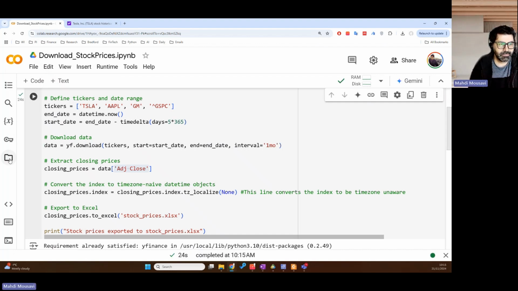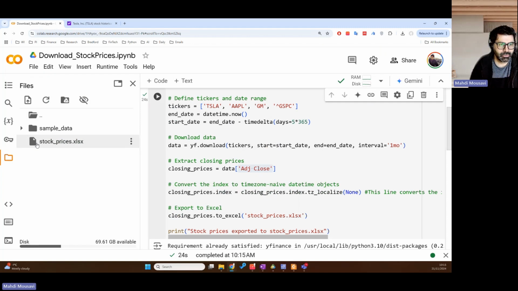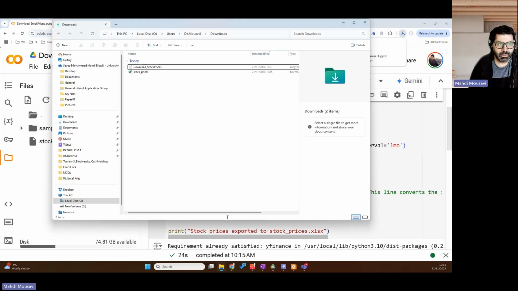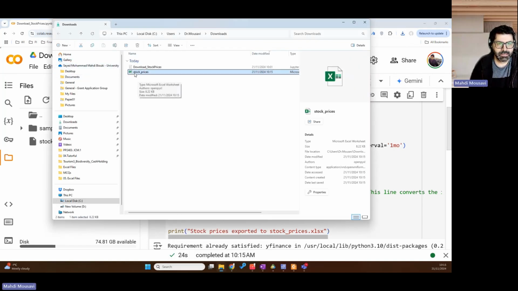And then on the left side of the screen, you can see this folder symbol. Just click on it and your data should be here, the stock prices. Click on these three dots and download them. If you go back to our download folder, you can see the Excel file is here.